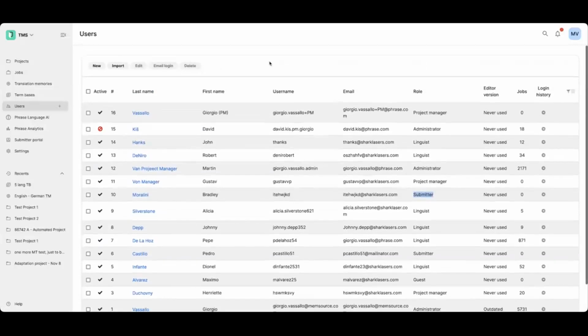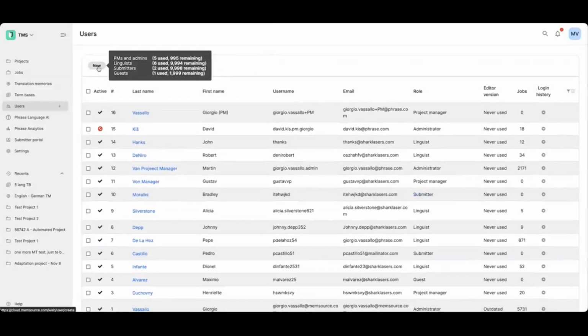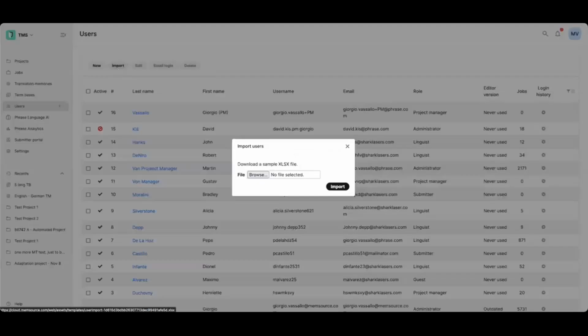You can add users individually, and if you mouse over the new button, it'll tell you how many user licenses you have. But if you want to import them in bulk, you can click on the import button where you'll be able to download an Excel file that you can populate with your users, for example, your first name, last name, username, and email, and their role, and then you would be able to import that here.